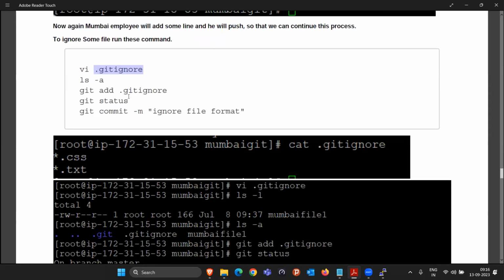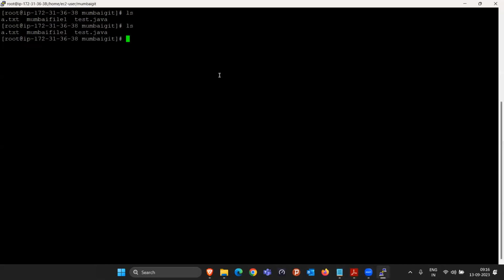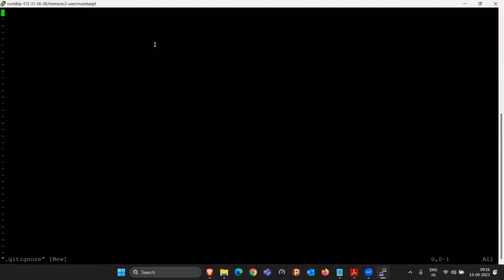So we have to create a file with the name called hidden file. Take an example, you are creating a file with the name called .gitignore, and you have to create the file with exactly the same name, .gitignore only. Then only Git is going to ignore all these files. So Git says you have to create a hidden file, and inside this file you have to give me all the files which you want to hide.